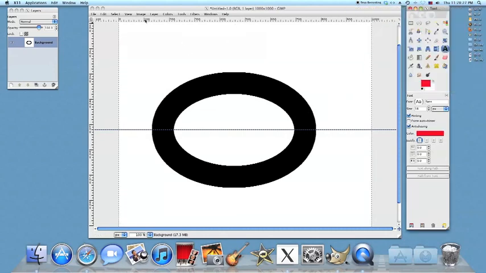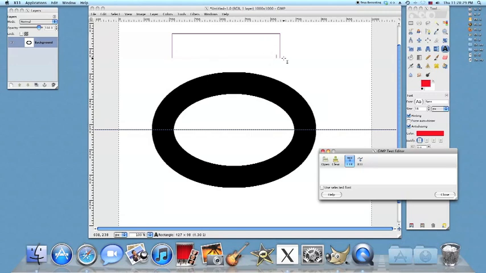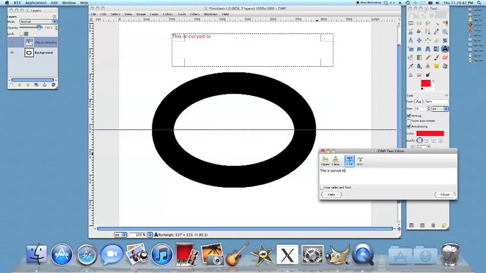And the reason for this is so that you're able to see it whenever you're creating the text. If it were white text, you wouldn't be able to see it against the background. So now I'm going to type in the text that I want to see. I'm going to type in, this is curved text in an oval. And then I'm going to hit close here.